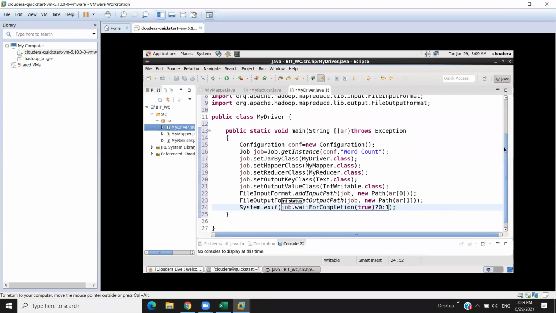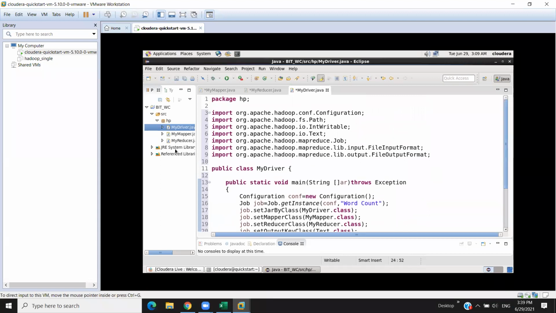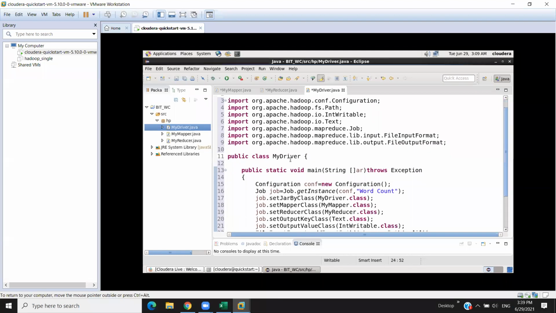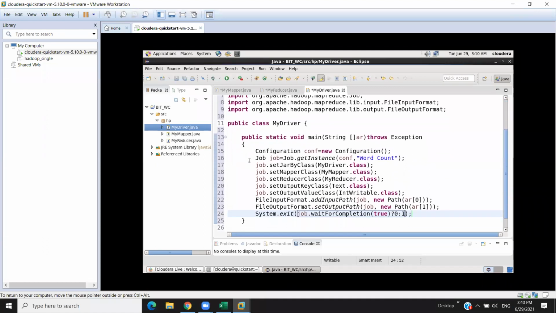So first we define every class: the mapper class, then the reducer class and the driver class. In the driver class we define every piece of information: what the driver class name is, what the mapper class name is, what the reducer class name is, what the output key and output value are, and the input path format and output path format, and then the system exit. So every piece of information is defined.